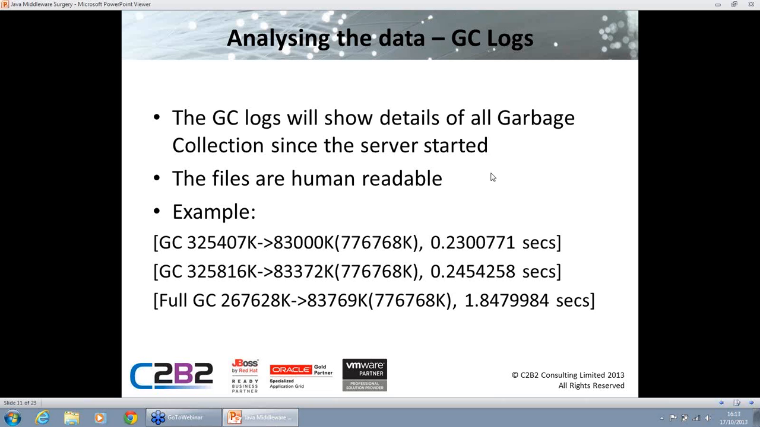Okay, so once you've gathered all your data, you then need to look at analysing it. So first we'll look at analysing the GC logs. The GC logs will basically show you details of all the garbage collection since the server started, and it'll list all the minor and major garbage collections. So the files are human readable, and there's an example here.